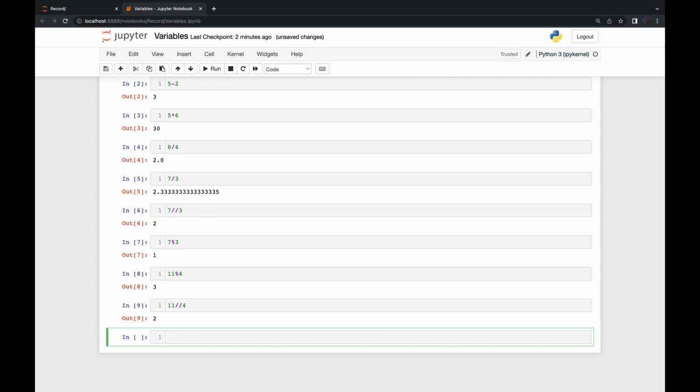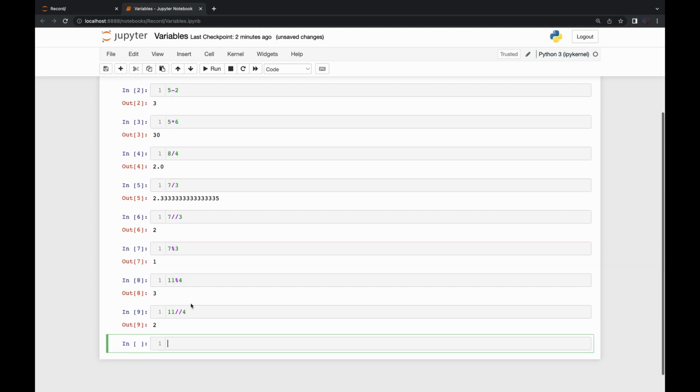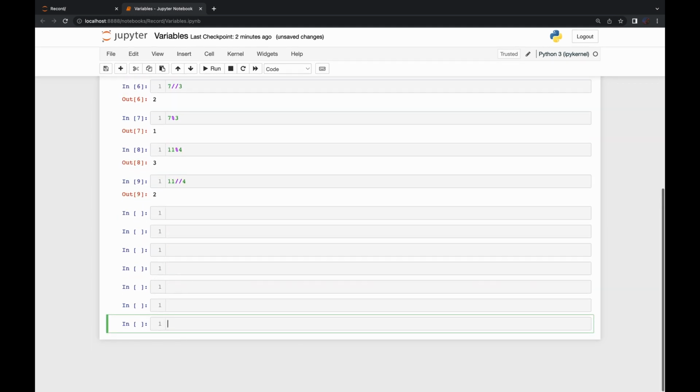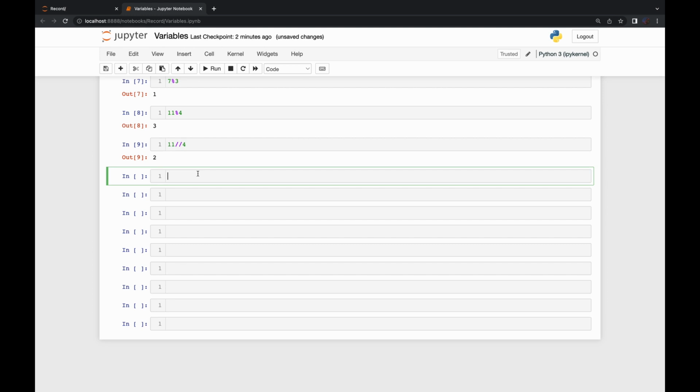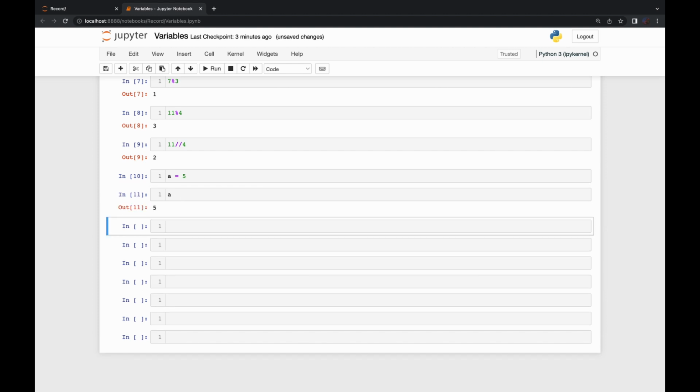Now regarding the variables, let's move on. Let me create a few more cells here so that we can see it better. Let's say I want to create a variable a, which will hold a value of 5. I can type a is equal to 5. Now if I type a, you see a contains 5. If you want to print the value of a, just type print a. This is how you will get it.